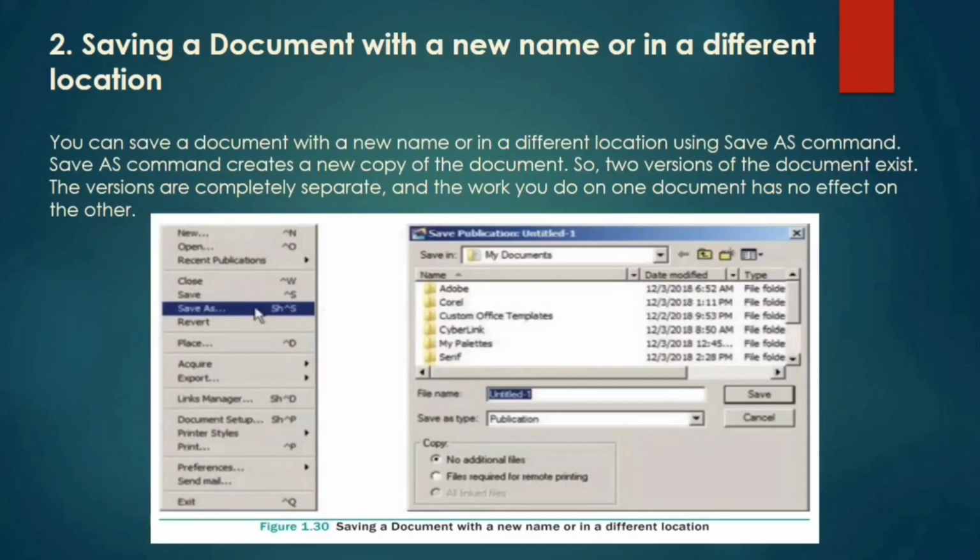Number 2. Saving a document with a new name or in a different location. You can save a document with a new name or a different location using the Save As command. The Save As command creates a new copy of the document. So two versions of the document exist. The versions are completely separate, and the work you do on one document has no effect on the other.